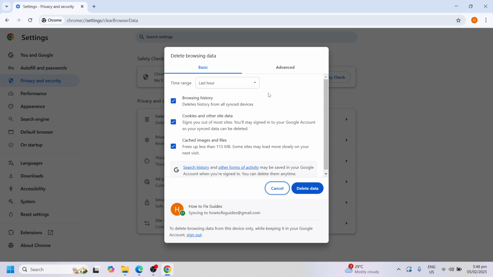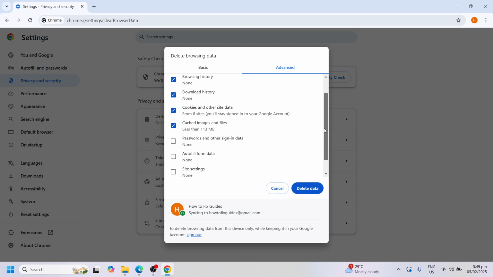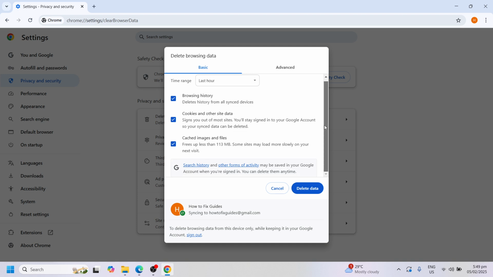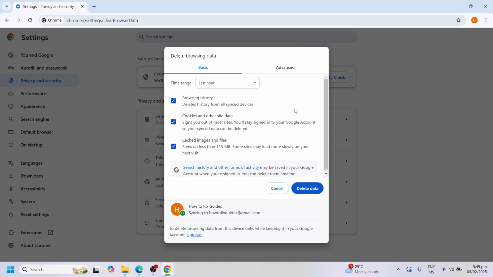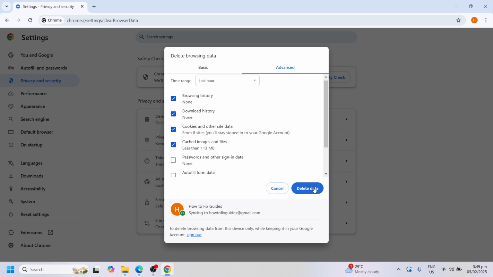So all you have to do here is you need to mark all of those browsing history, cookies and other site data, cached images and files, and as well here in the advanced, you need to mark all of those. So this will delete all the browsing data from this device only. Okay? So after marking all of this, you need to click on delete data from basic to advanced.